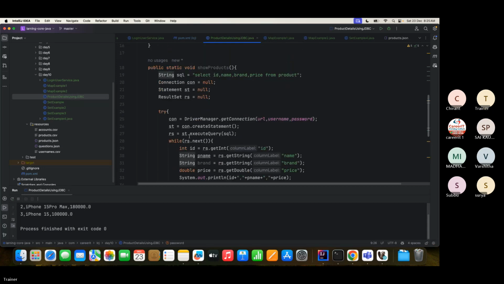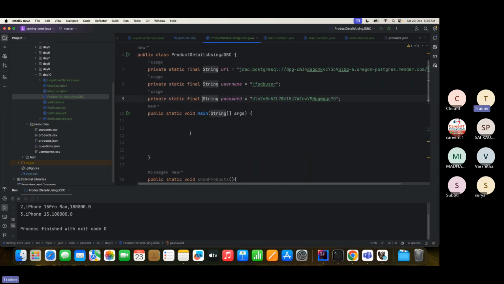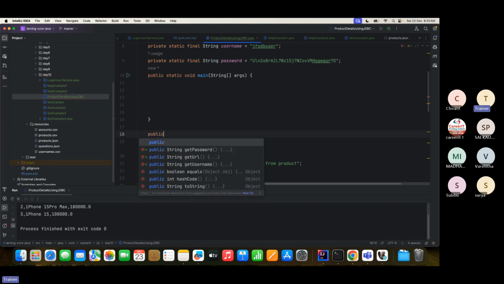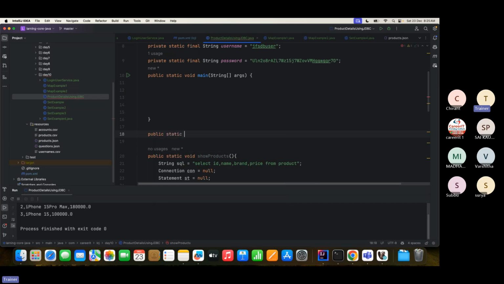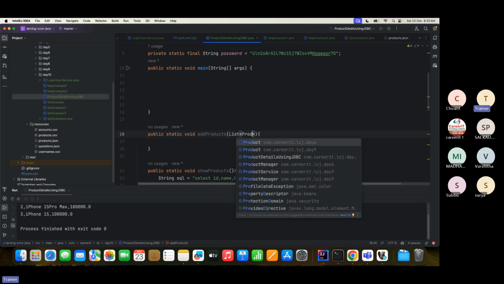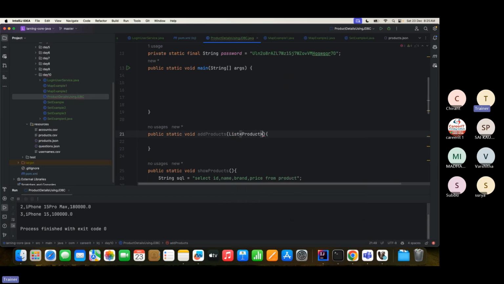Now, next we are going to write one more method where we want to add all these things. Public static void add products. We are going to call add products here, and this is where we are going to pass the list of products. These are the products I want to add to this database.